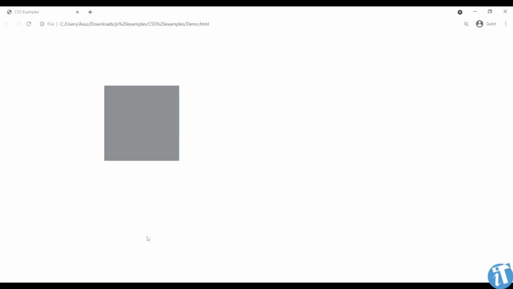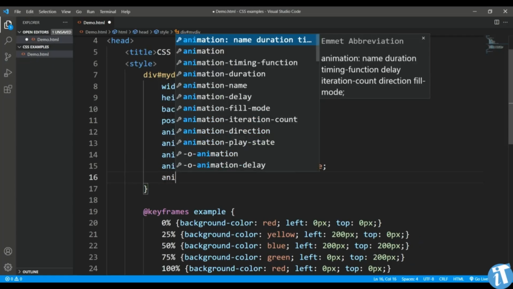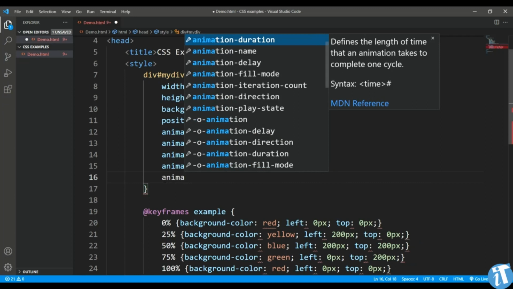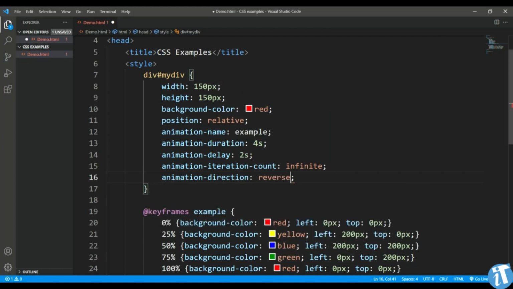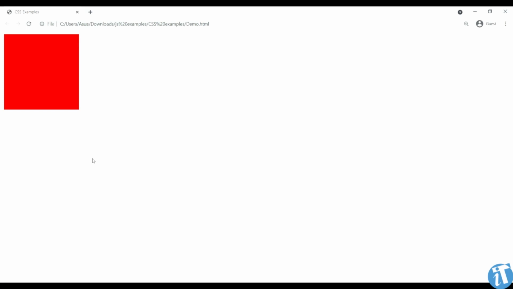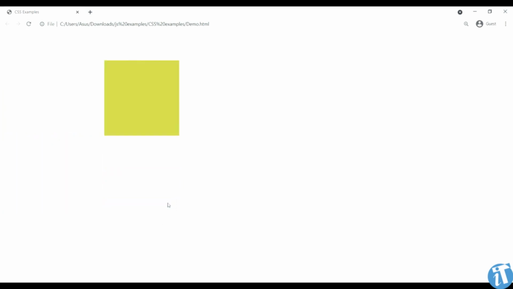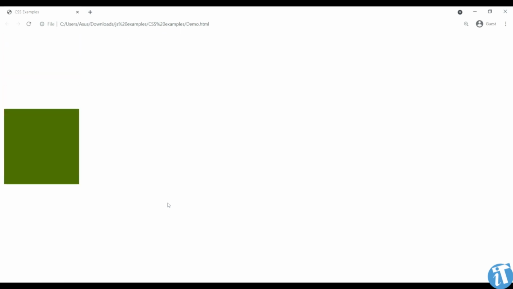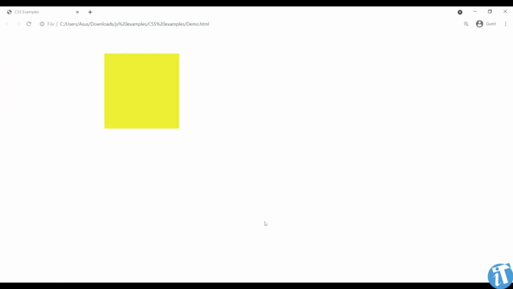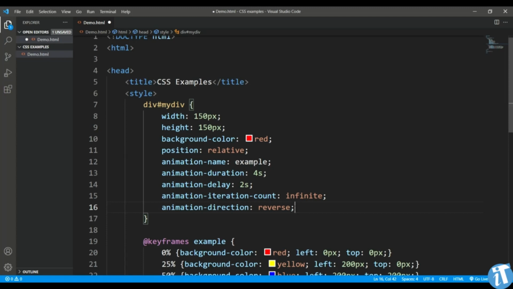All right. Now there is something more called the direction. So animation direction. You can make it reverse also. So let's save the changes, come to the browser, and now after 2 seconds it will start in the reversed direction. Alright. You can also make it alternate.